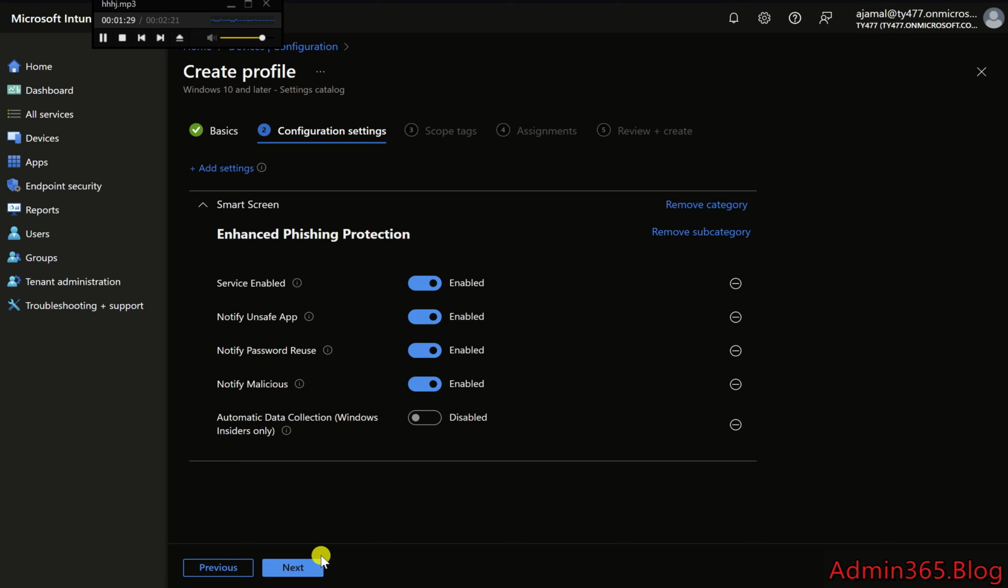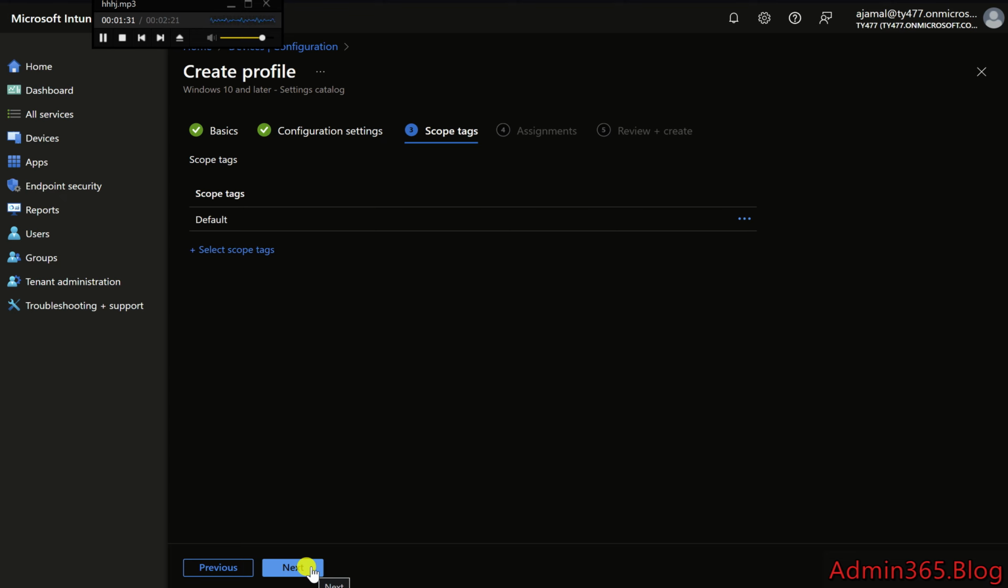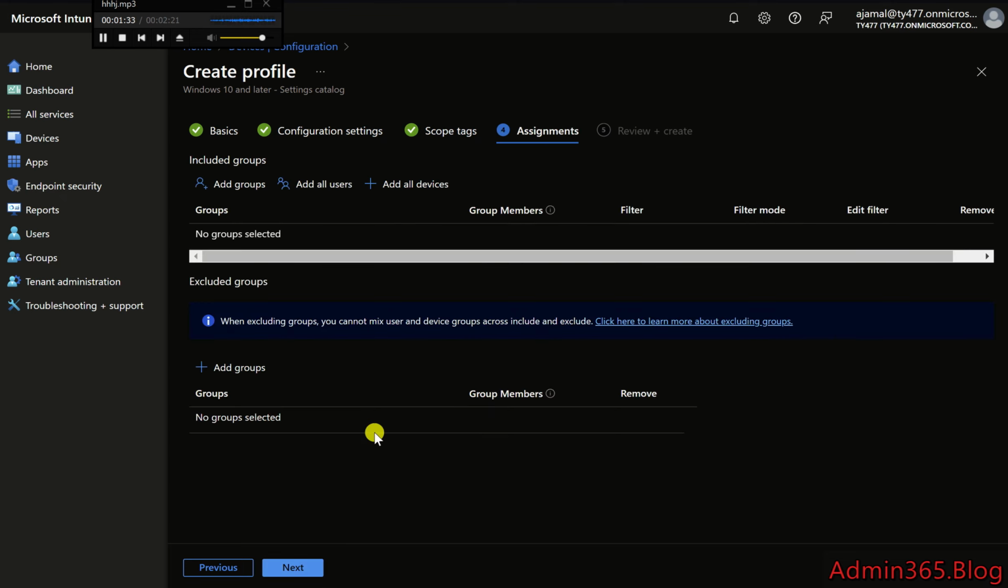Step 4. Assign the policy. Assign this configuration policy to a device group or filter to specify the target devices. Go to Assignments and select the group of users or devices you want this policy applied to.